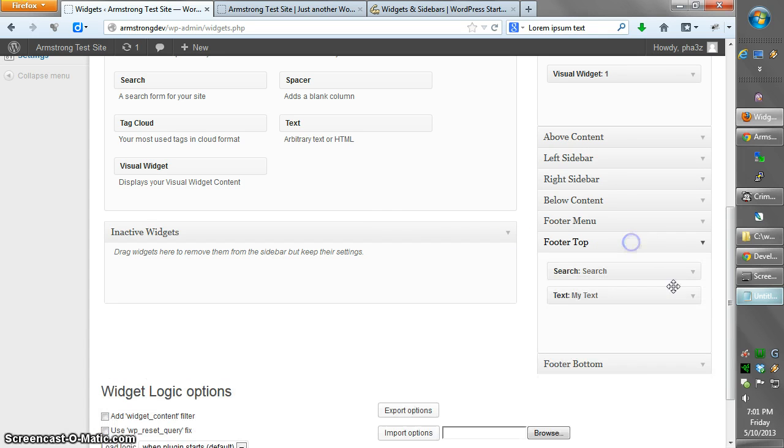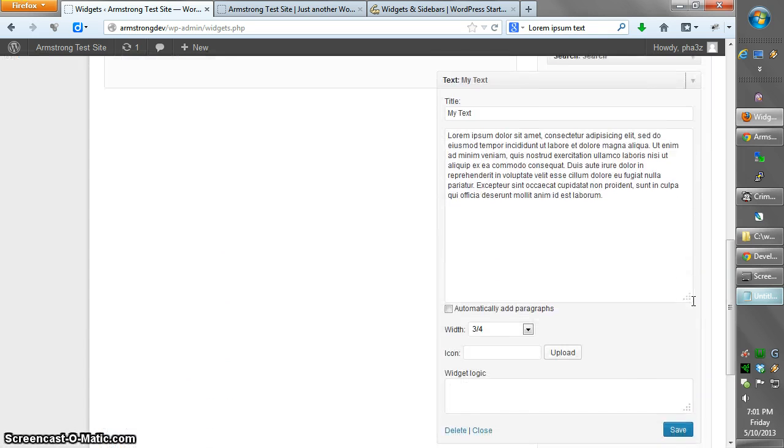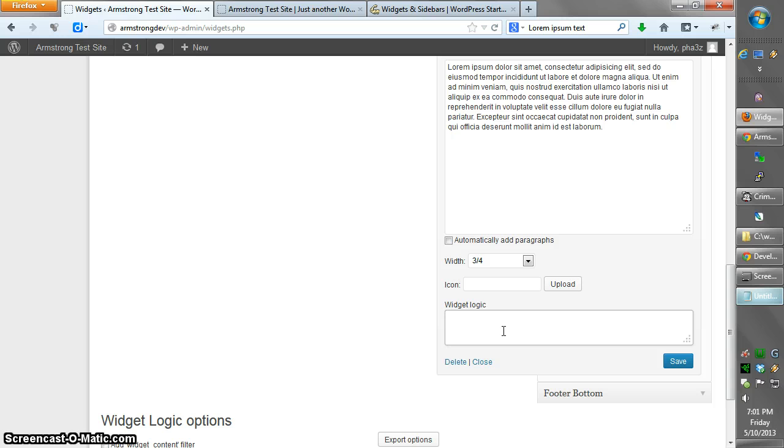One of the things you may not know about, hopefully do, is the Widget Logic plugin, which is a free plugin from Alan Trawatha. Highly recommend it. If you don't know about it, check it out.